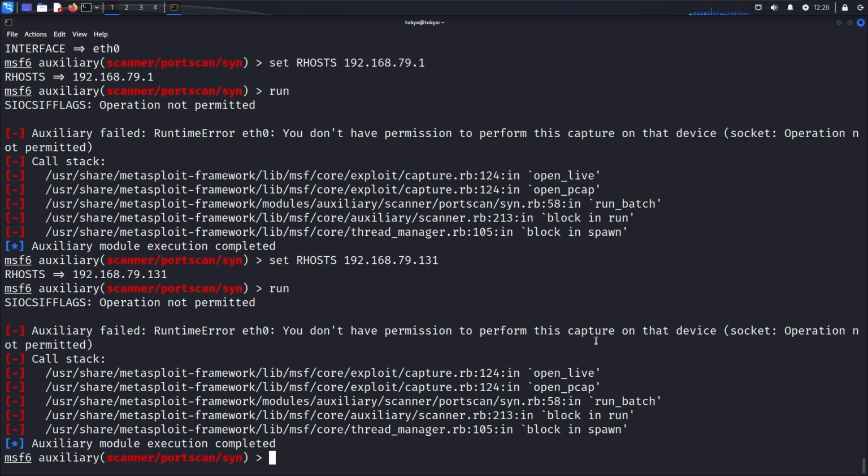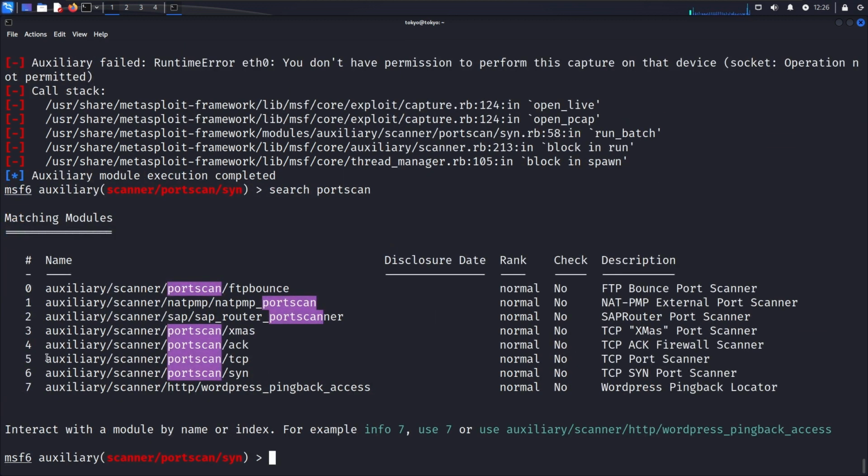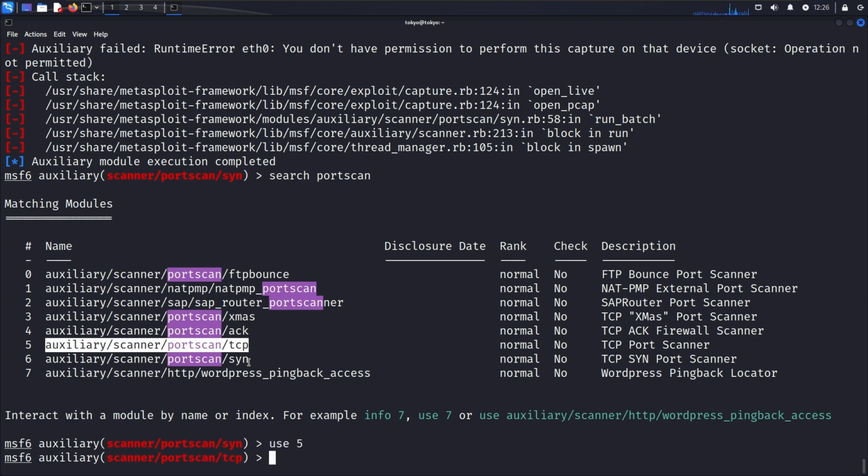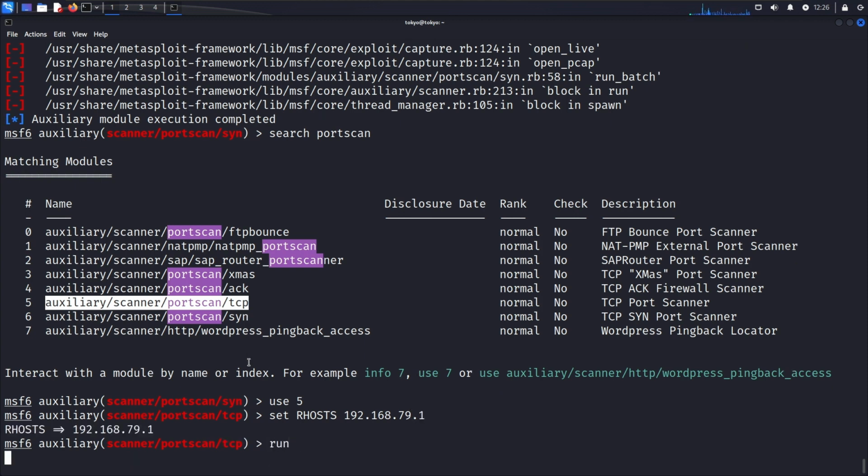Now moving to another module for the TCP scan. Again, we'll type search port scan. And now we'll go with this one, auxiliary scanner port scan TCP. Okay, so for this use 5. Now set our host. For the TCP, we'll go with the same 192.168.79.1 and now we'll type run.